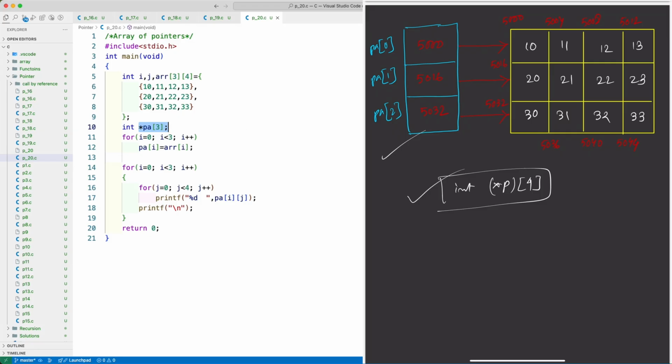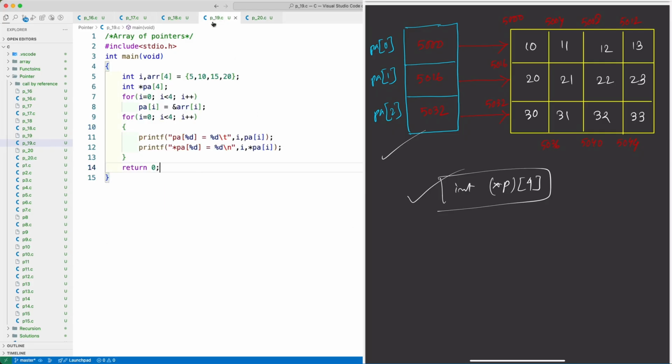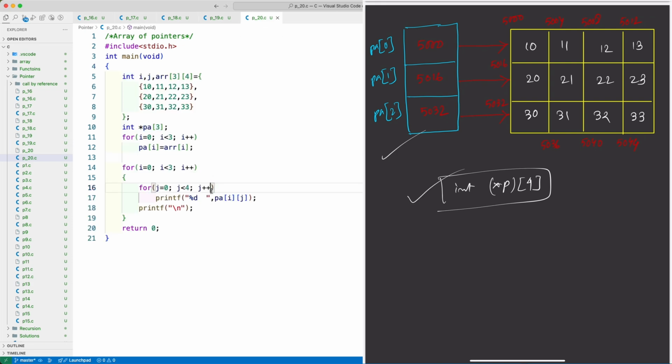This is all about array of pointers. I would say to understand these things, you should practice more and more and more. And this is another code also, where we have shown how the array of pointers actually works here. So these are the basic two things, and I hope it would be useful for you.